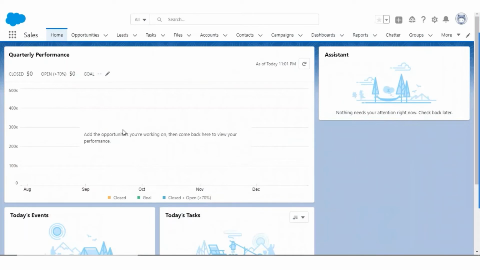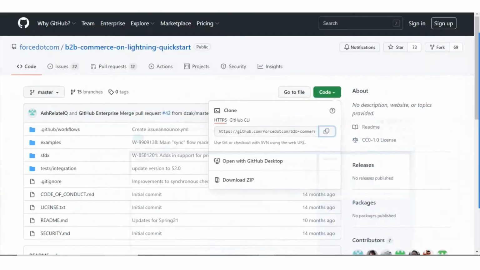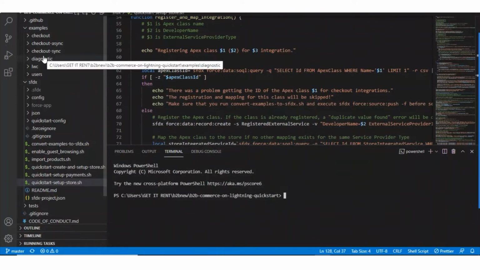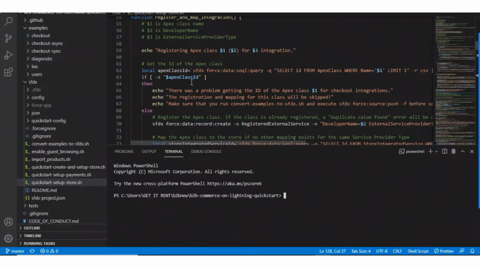Moving forward with the implementation, this is our developer org and we have to set up B2B commerce. Clone this repository into VS Code. This is our Git repository and this is the URL of the Git repository. This is our repository code in VS Code. Then we have to create a scratch org and push that code into the scratch org.